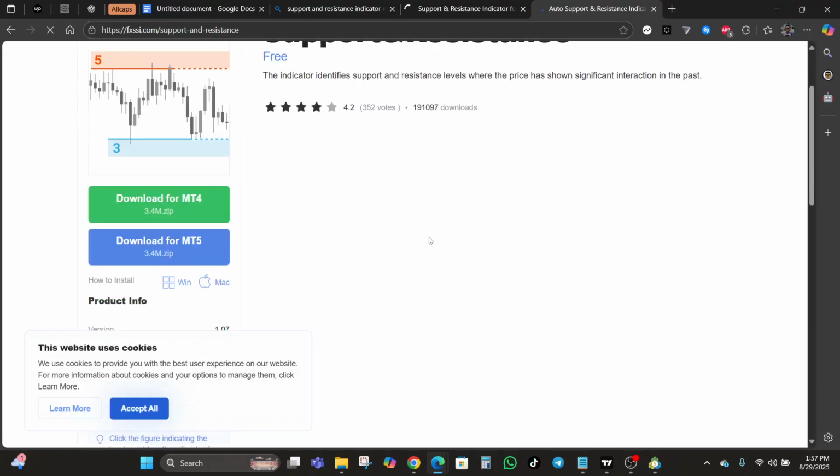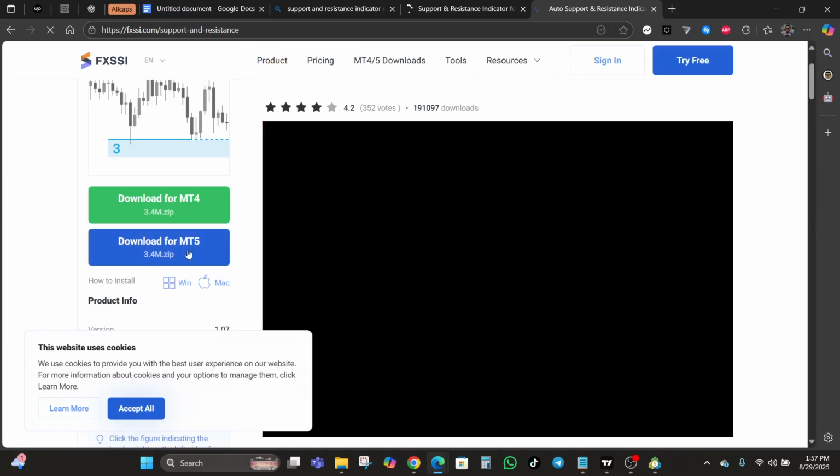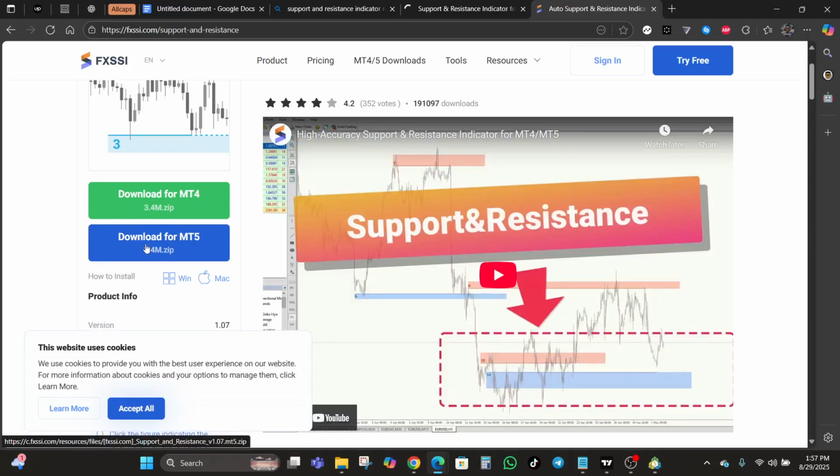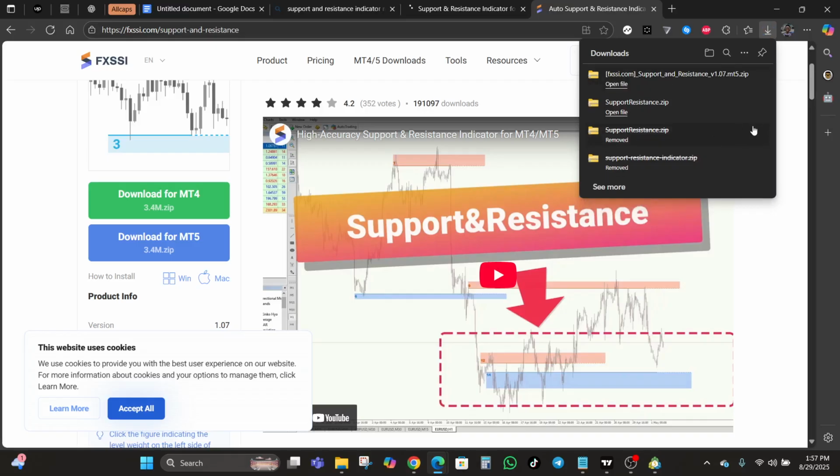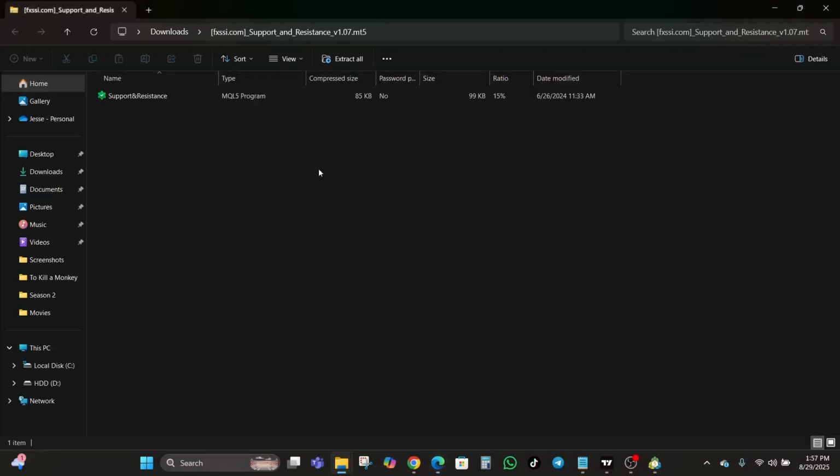So yeah, we're going to download for MT5. Since we are using the MT5 platform, you click on the download button. You can also decide to download this for MT4 if you want to use this particular indicator on MT4 as well. So you click on download for MT5. You click on save, then click on open file. Now we're just going to copy this from here.